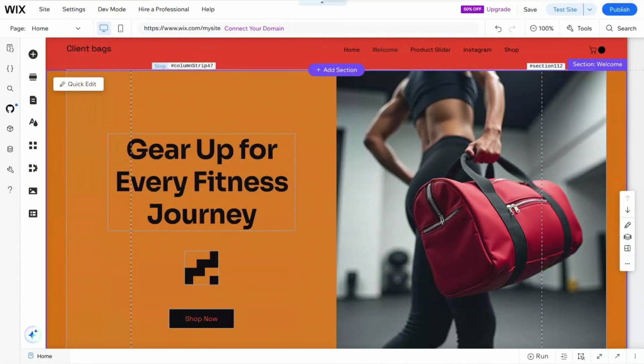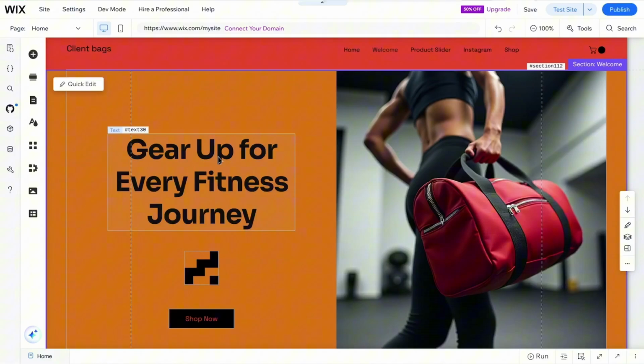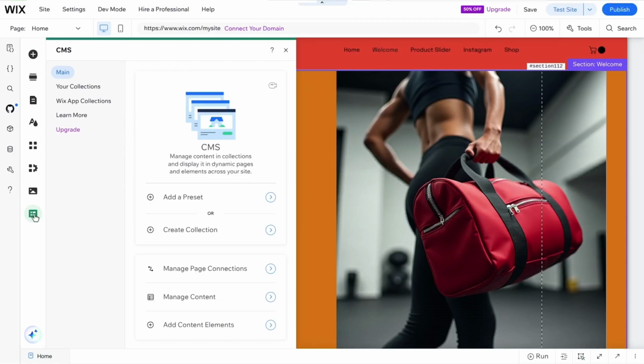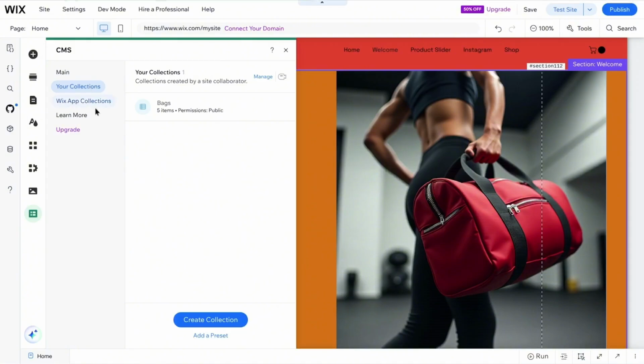data. When you begin, open your Wix editor. From the left-hand sidebar, click on CMS. This is where all your structured content lives, your collections, which act like databases. Inside CMS, go to Collections. These collections store your data in rows and columns. For example, each row equals one item, like a product, blog post, or listing. Each column equals a field, like title, image, description. Your dynamic pages depend entirely on this data.